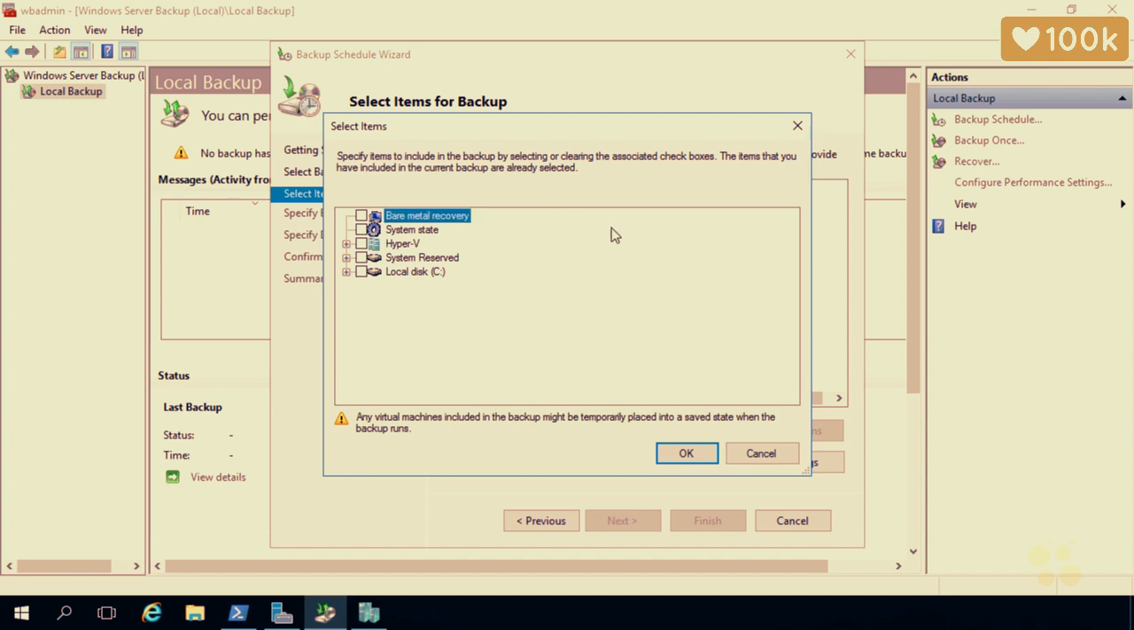The first one here is a bare metal recovery. Now choosing this will choose all of our system components here as well as our system partition and any volumes you have on here. This is designed to work with the Windows recovery environment to rebuild the server from scratch.